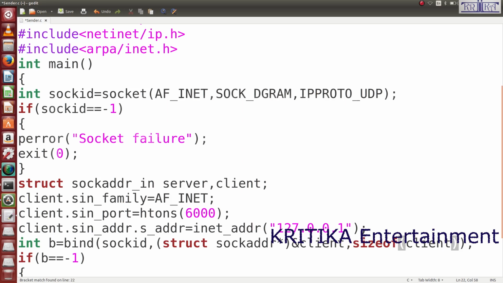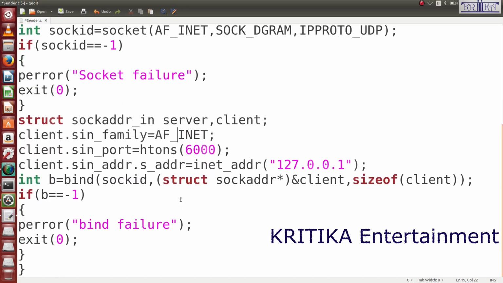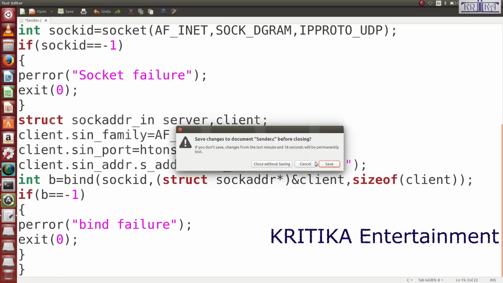You see, it is very interesting. If students take an interest, then we never give up this subject. It is very, very interesting. Then bind failure. Okay, then this is the socket failure.